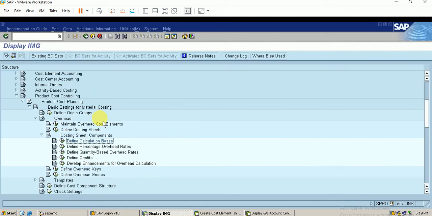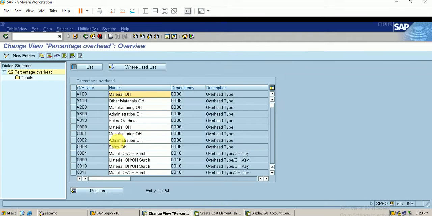I just go back. We can proceed with the next, define percentage overhead rate. We can either go for percentage overhead or quantity based overhead. I'm going to do the percentage overhead for my product costing. I just execute it. Here also there are some standards available with SAP. We can make use of this one, and this one.